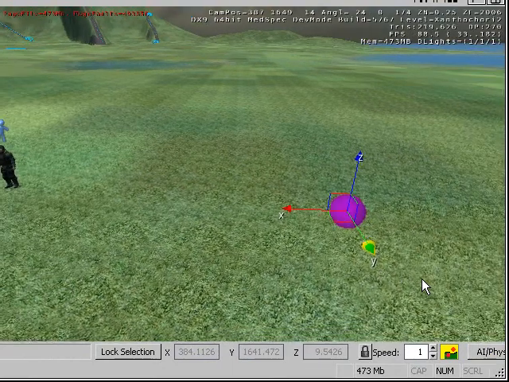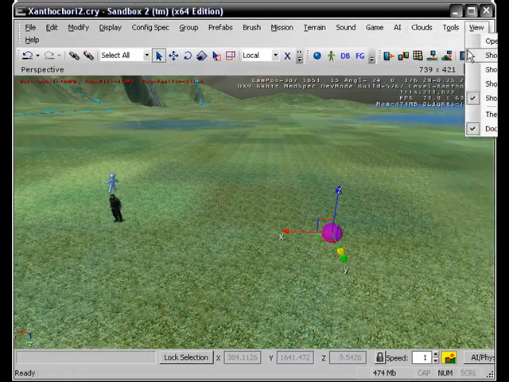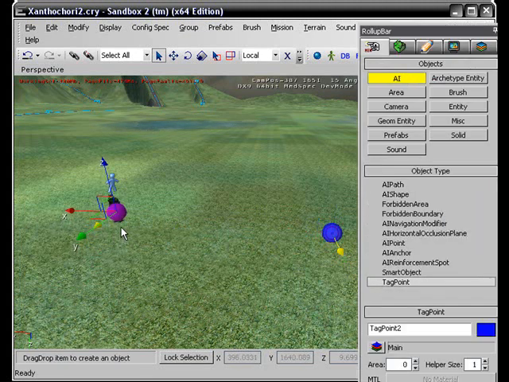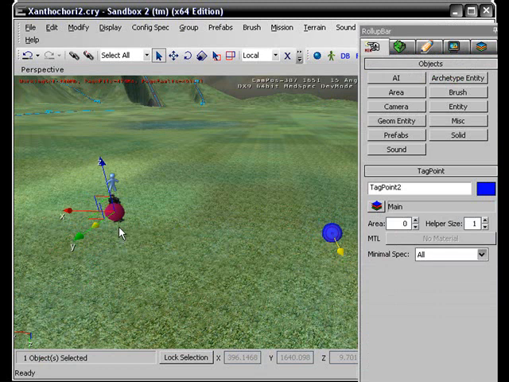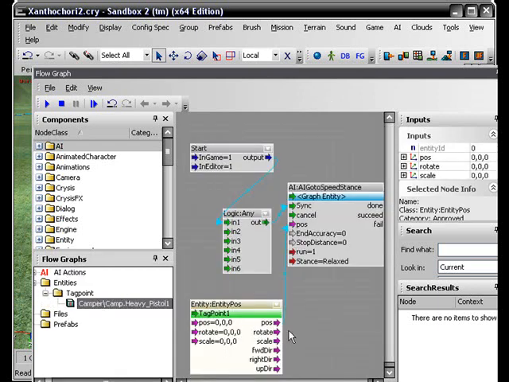All right, so we need to add one more tag point, which is wherever you want, basically. Show up your roll bar again and add one more tag point. If you want him to go back to where he started, just add it right there. Easy enough. All right, so go back to your flow graph and open up your tag point once more.